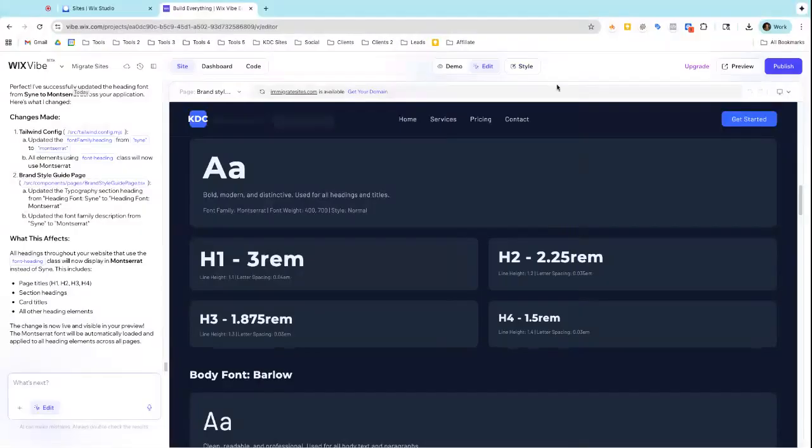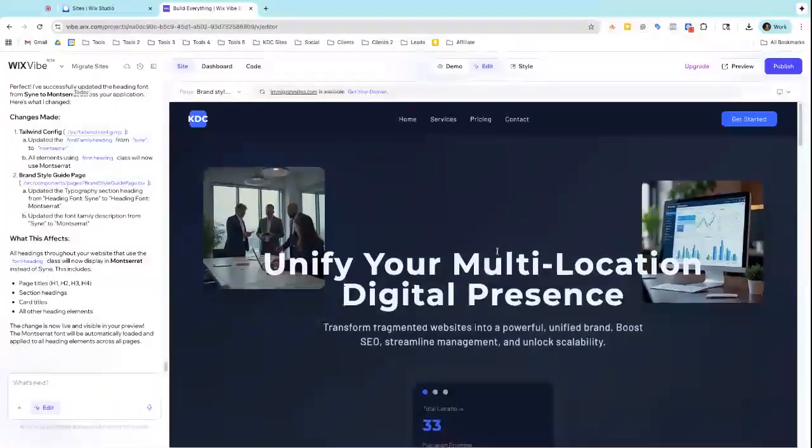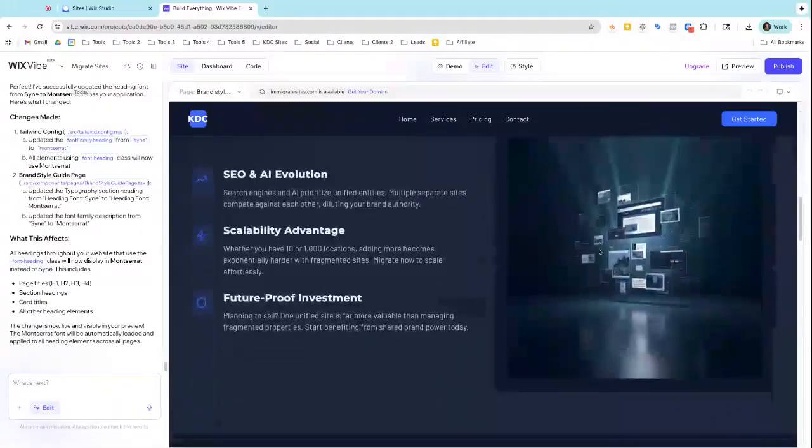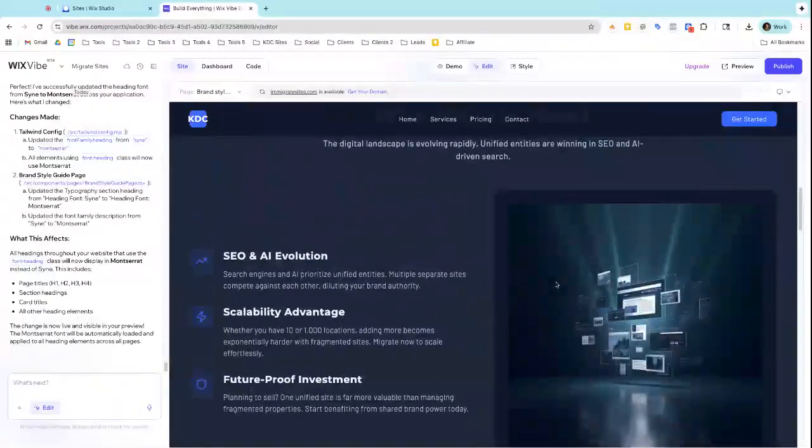So you can do it through multiple ways, but the prompting is a great way to make updates. And then everywhere that Sign font was used, I now have Montserrat, which is great because that's the font that I wanted to use on my website. So Wix Vibe is really cool.